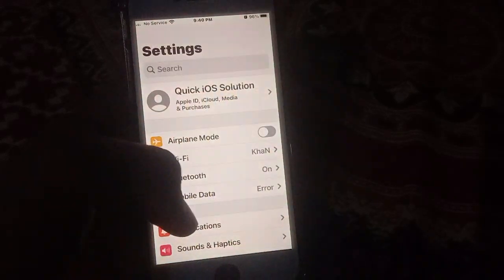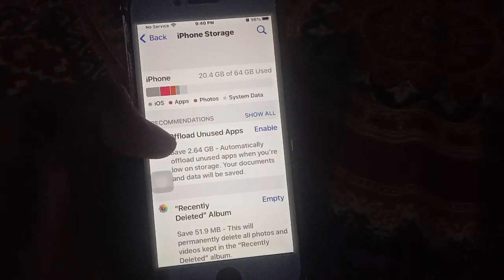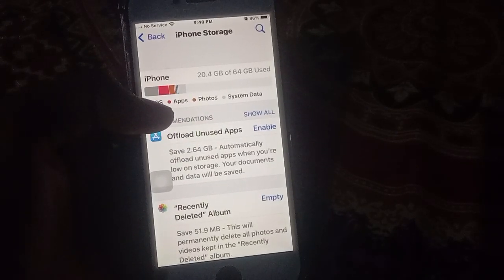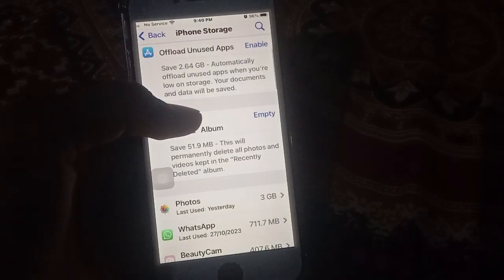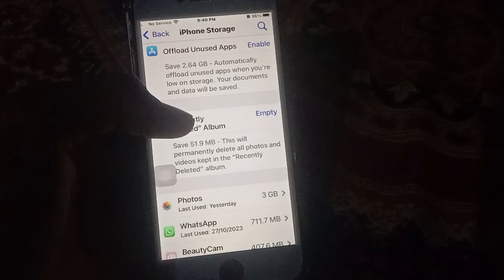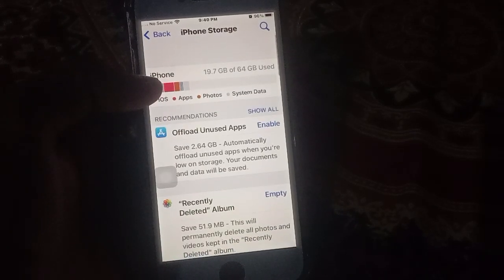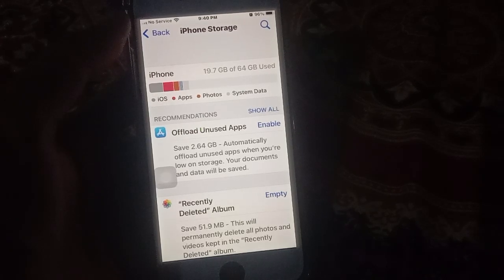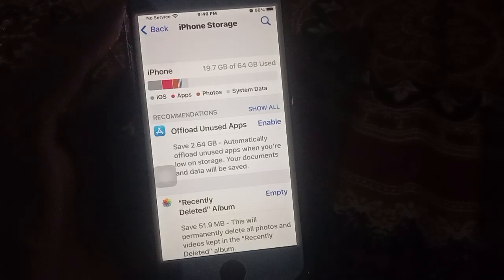So then you have to open the settings, then click on General. Scroll up, then click on iPhone Storage. From unused apps, delete the apps you have not used on your iPhone. Then delete videos or photos on your iPhone, so then free up space on your iPhone. Delete any app, video or photo from your iPhone.